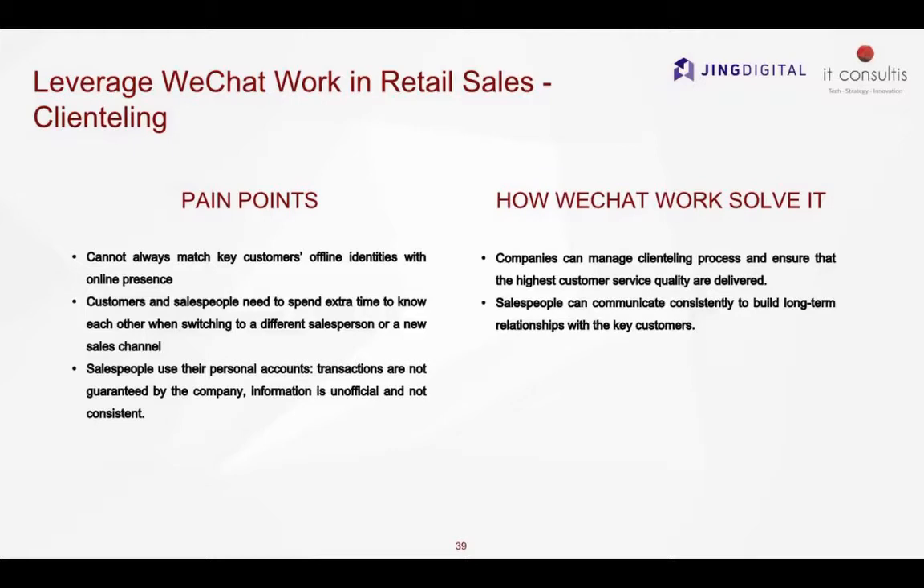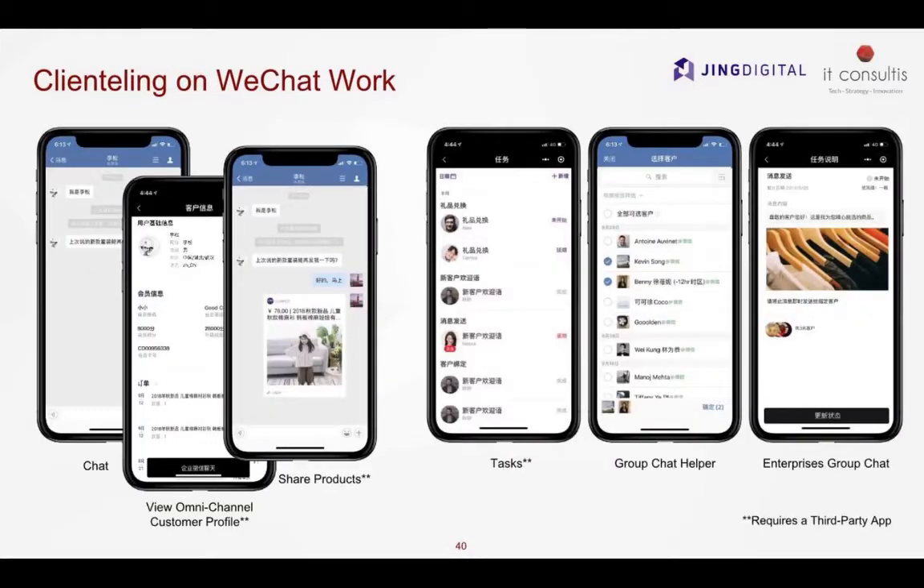The second piece is control. Again, in clienteling, we want to know what our sales team is doing. So how does WeChat Work help solve this issue? It does a couple of things. On the left-hand side here, I'm chatting, say, the case here is a customer contacts me. I've already connected with them.